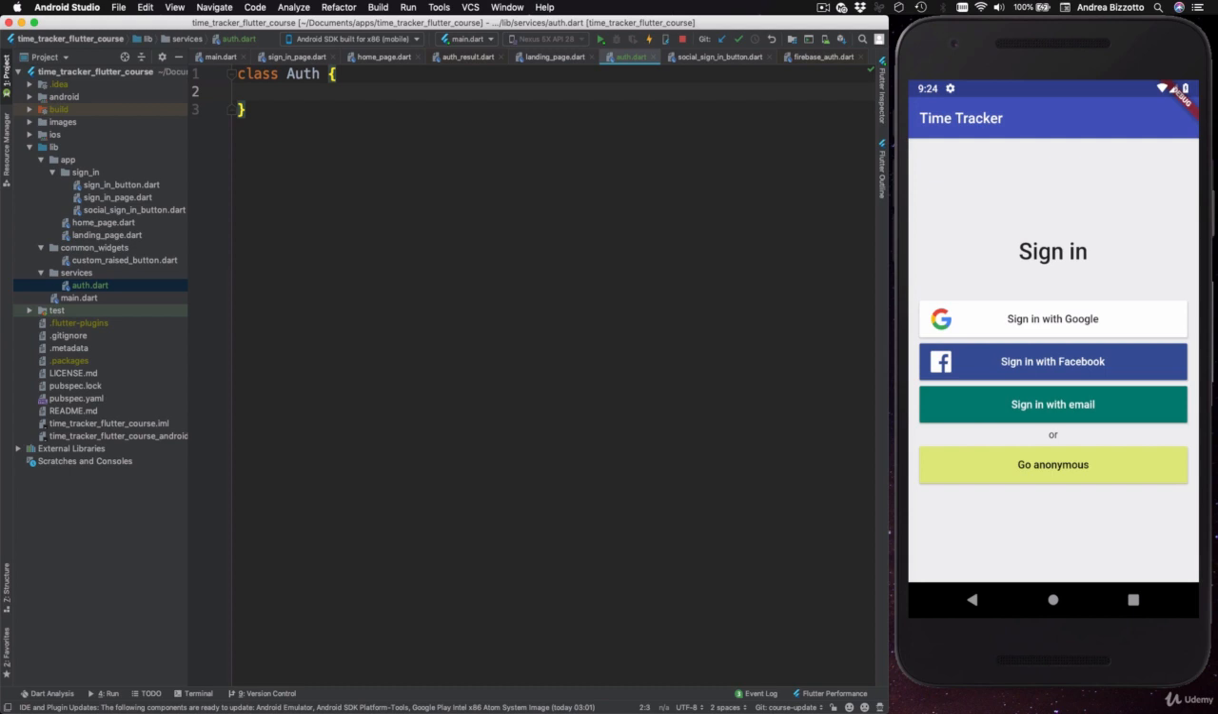And we are going to start with the first one, which returns a Future of type FirebaseUser. And this is called currentUser. And it is an asynchronous method. And in order to use this, we need to remember to import firebase_auth.